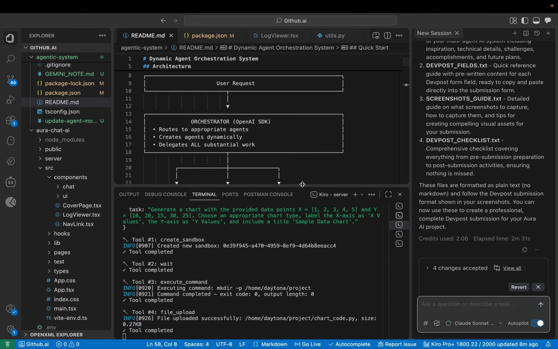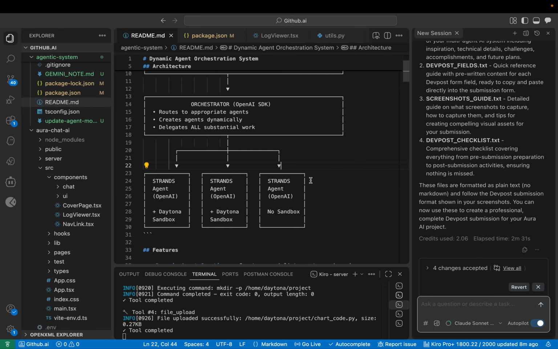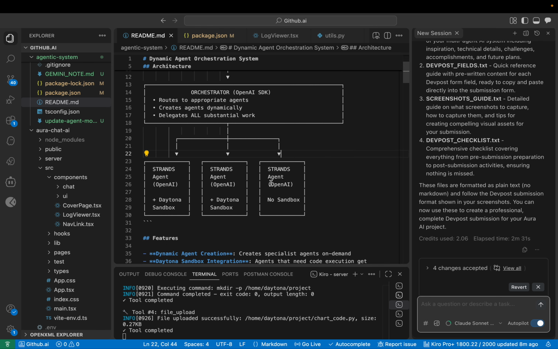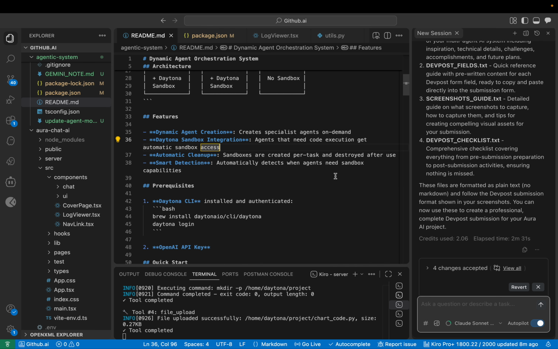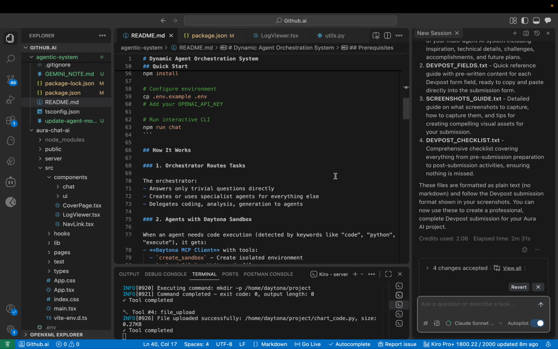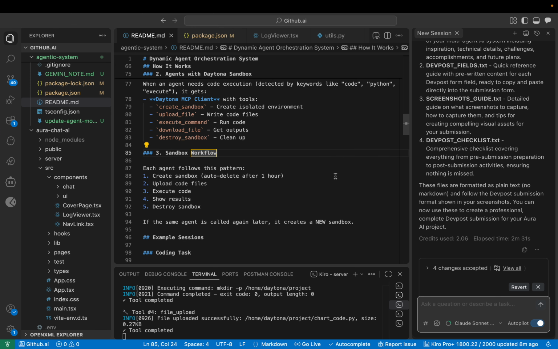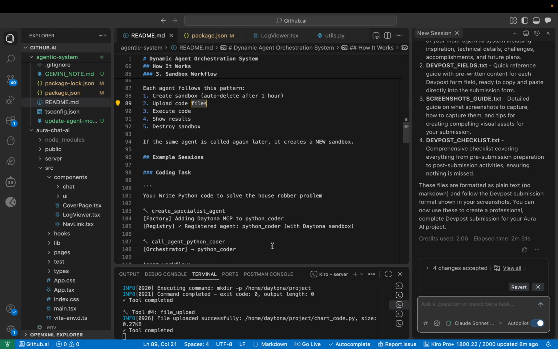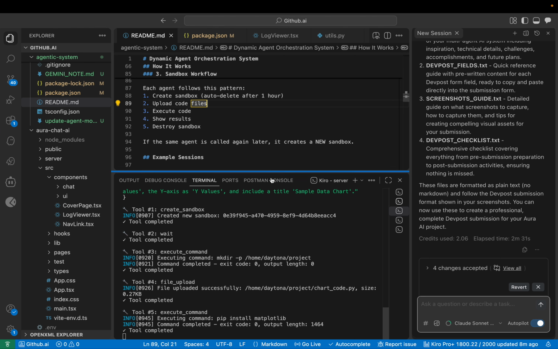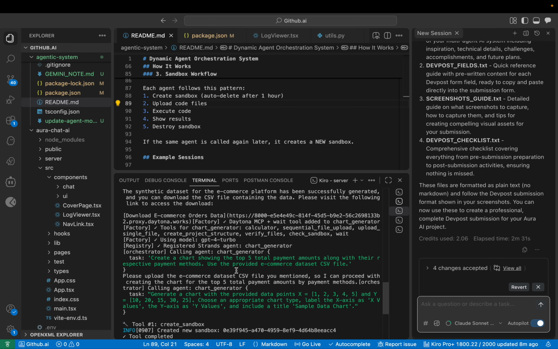Talking about the architecture quickly, you can see there is an orchestrator agent, and there are multiple Strands agents working below it in the sandbox. They use different tools depending on the situation, and there is a meta agent that can write its own code. Here you can see the logging for our app.